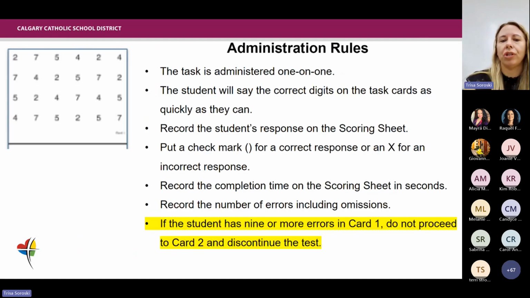So the administration rule is one-to-one. The student's going to say the correct digits on the task as quickly as they can, and you're going to record the student's responses on the scoring sheet. Put a check mark for a correct response, an X for an incorrect, and record the completion time on the scoring card. Record the number of errors, including omissions. If the student has 9 or more errors, you're going to stop.